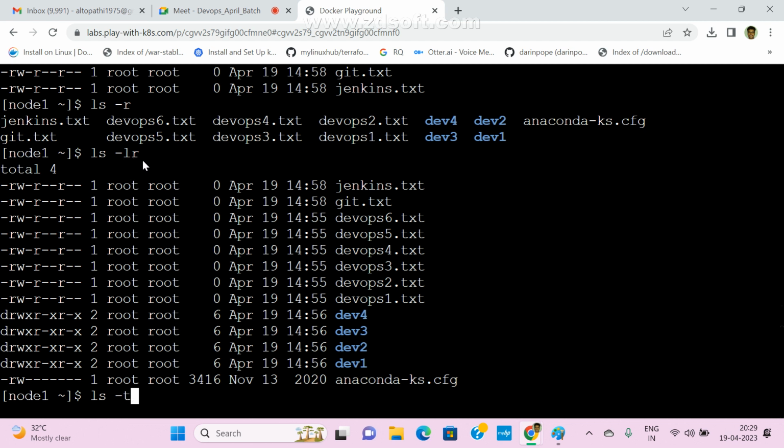Sorry, R represents reverse order. Here T represents modified date and time. Now here we can see 14:58. These all are 14:56.